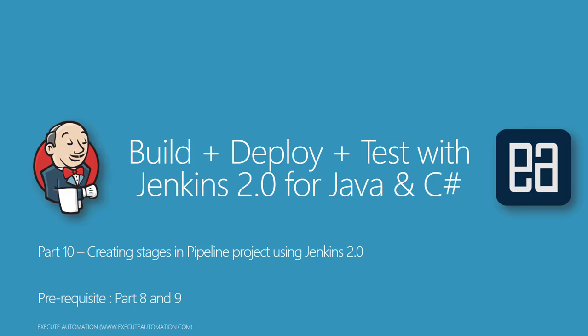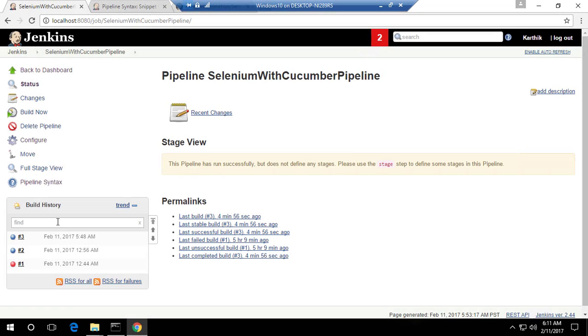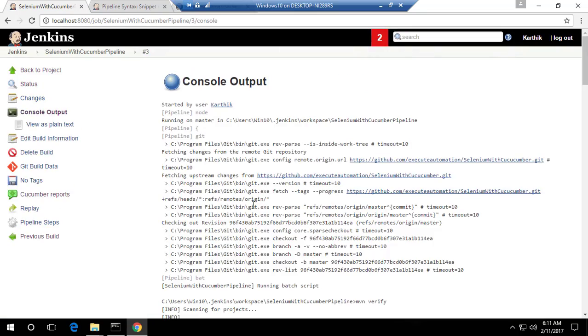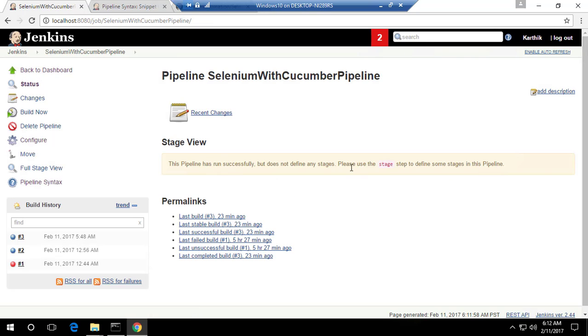So for that, I'm going to flip to the Windows 10 virtual machine. So here, as you can see, while we were executing the build, we saw that there was no progress happening. So every time we go over here and go to the console output, and we'll see what is the progress happening there, right? But now what I'm going to do is we can also make use of what is called a stage within our pipeline step, so that we can mention which stage we are currently executing in.